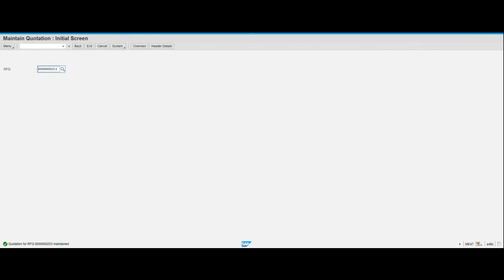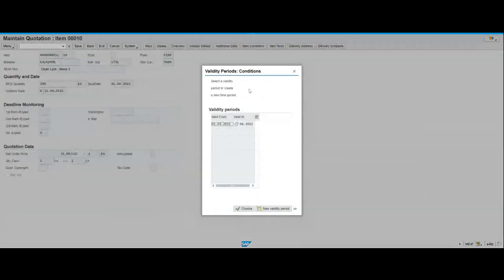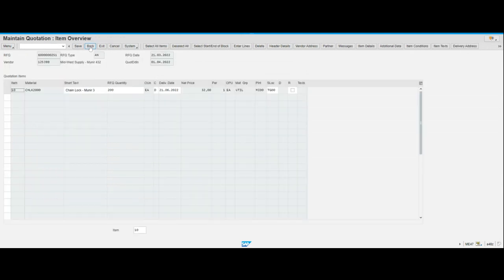Okay, I'll just show you the first one. This was my first one. Still I have time. This is price 32. I'm just repeating it. Item conditions, validity must be up to 21/6/22. I'm not changing anything. 21/6, yes, it is there. This should be the price or the date. Back.